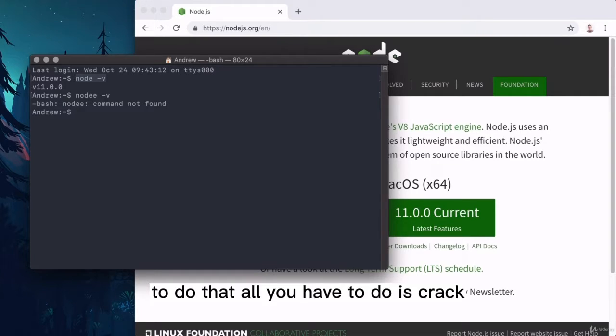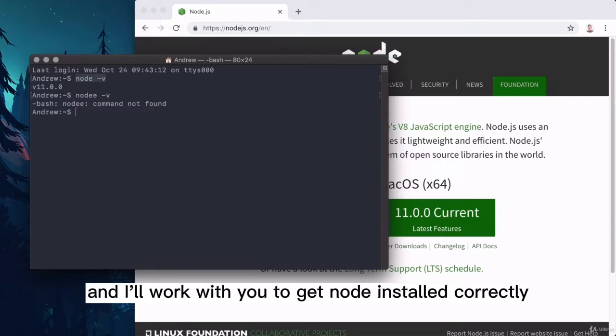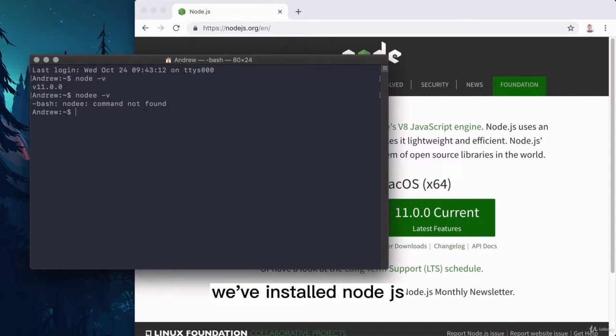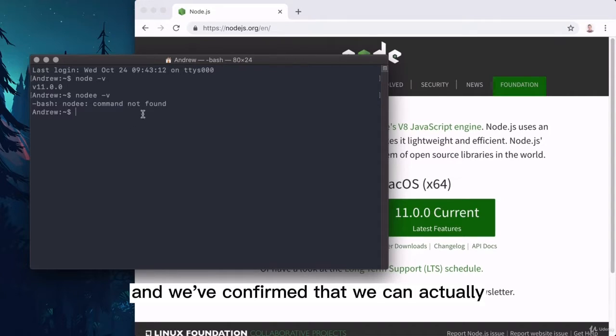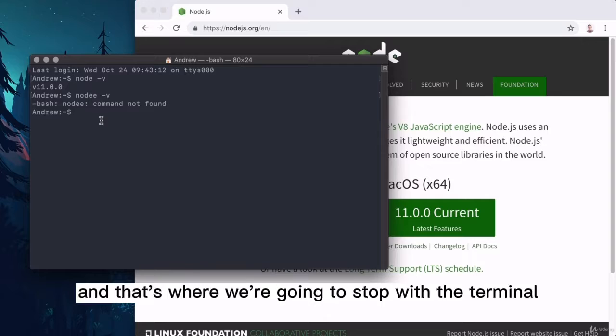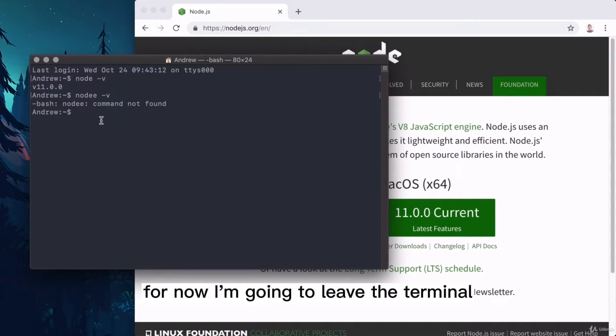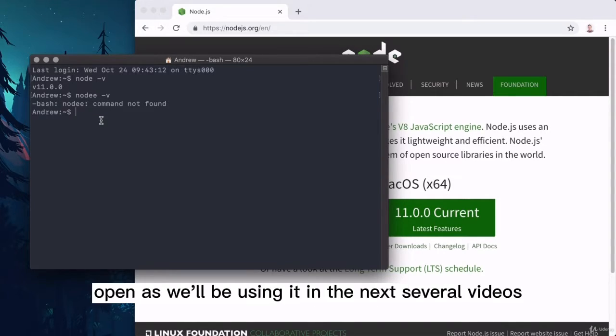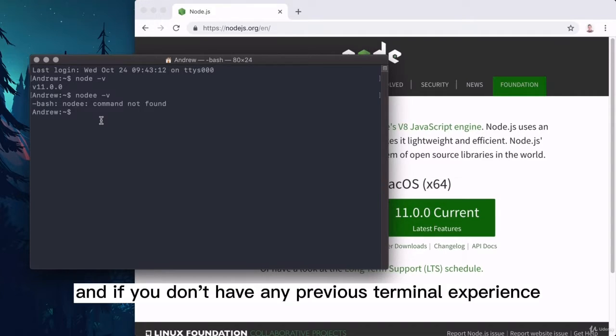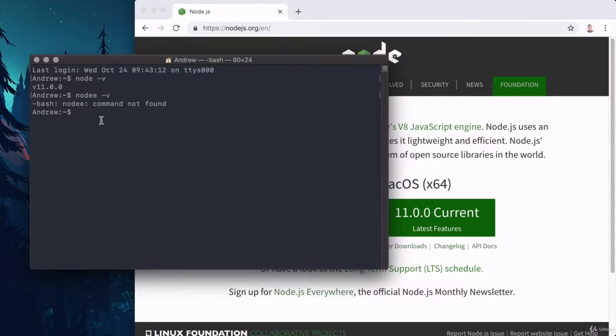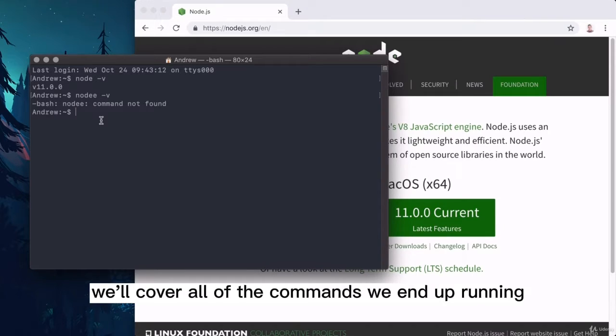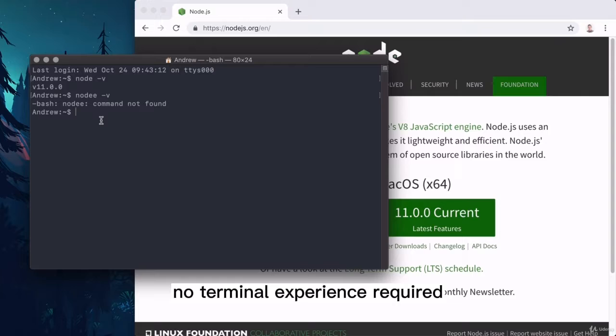To do that, all you have to do is crack open a question in the course Q&A, and I'll work with you to get Node installed correctly. So at this point, we've installed Node.js and we've confirmed that we can actually use it on our machines, and that's where we're going to stop with the terminal for now. I'm going to leave the terminal open as we'll be using it in the next several videos. And if you don't have any previous terminal experience, don't worry. We'll cover all of the commands we end up running. No terminal experience required. That's all we're going to do with Node for now.